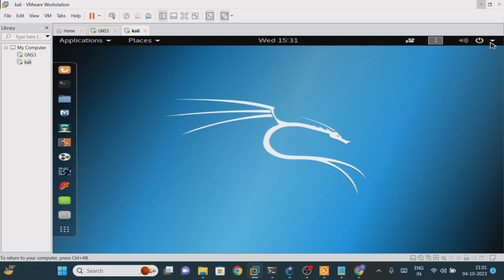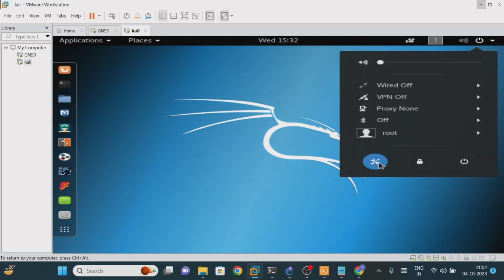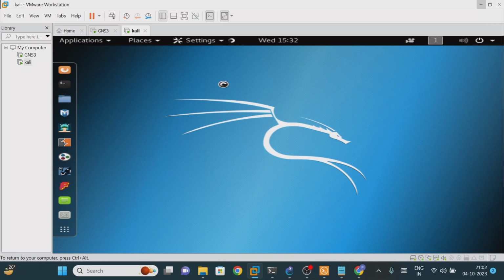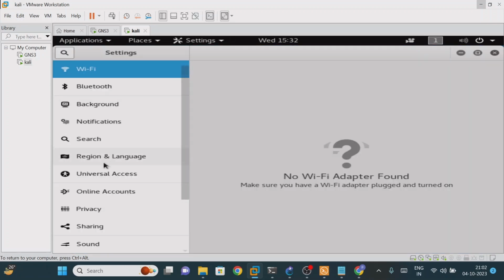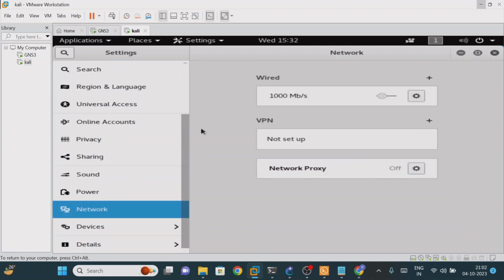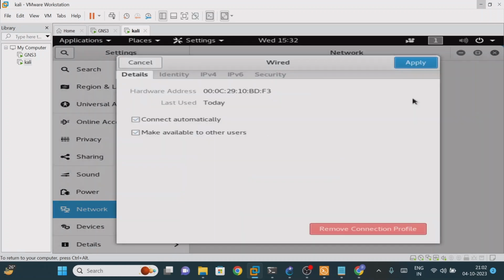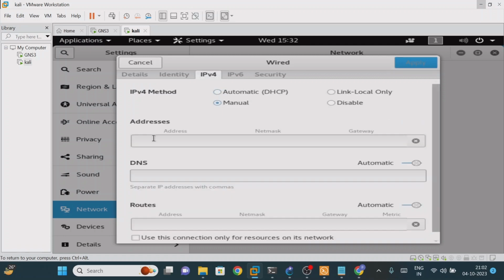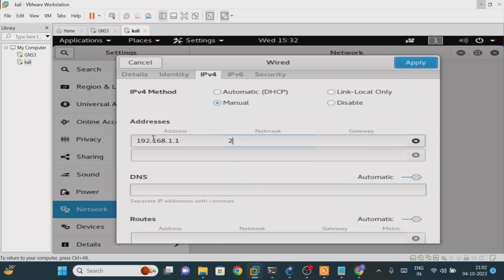So just go to settings. Once it is done, click on network, then click on settings. Here we will assign the IPv4 address. What is the IP address? 192.168.1.1. Then the subnet mask is 255.255.255.0. Then we'll enter a default gateway if you want, 192.168.1.100 something. So once it is done.